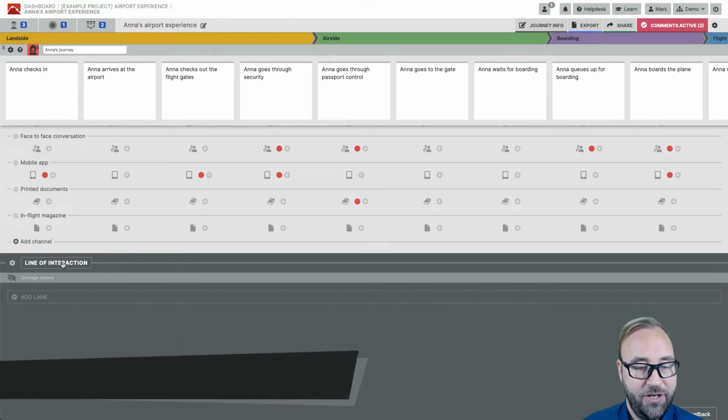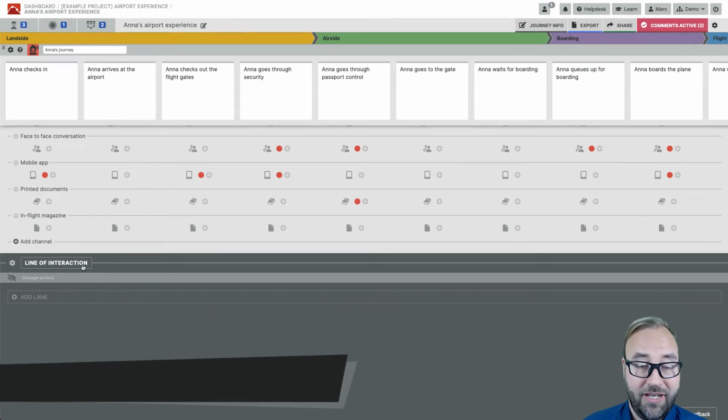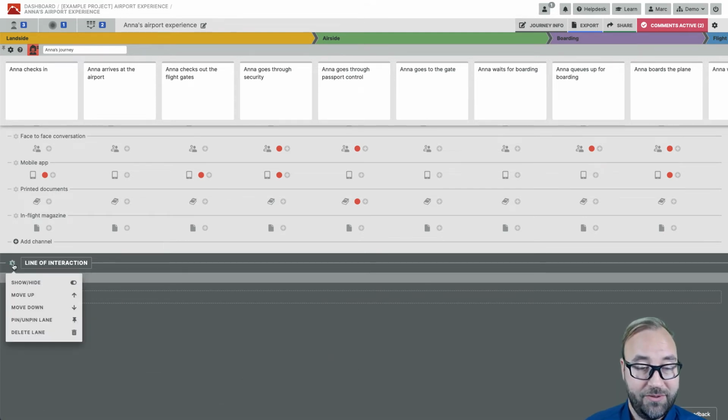Now what you see below is a separator lane. A separator lane is just a visual element. Again, you can change the title, of course. And that helps you to give more structure to a map. With that one, you can build out a service blueprint, for example.